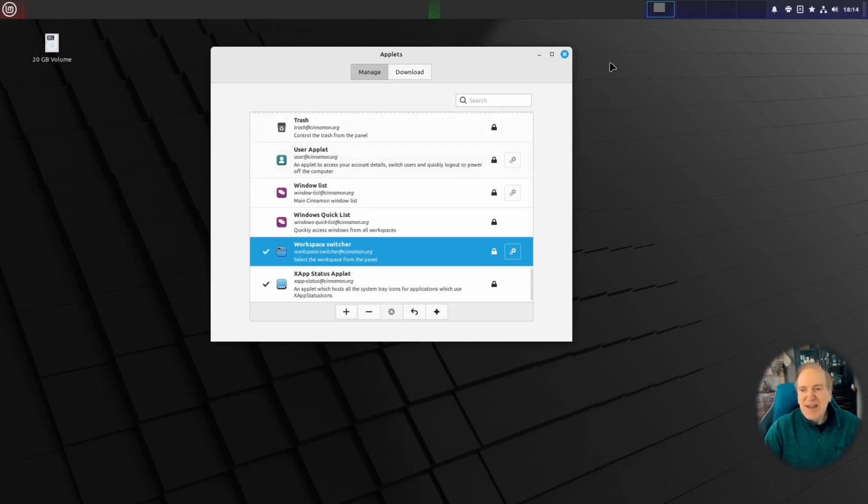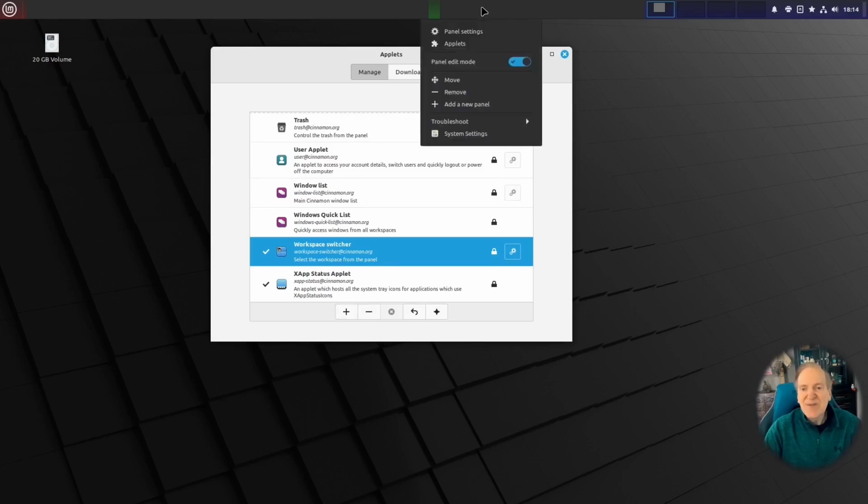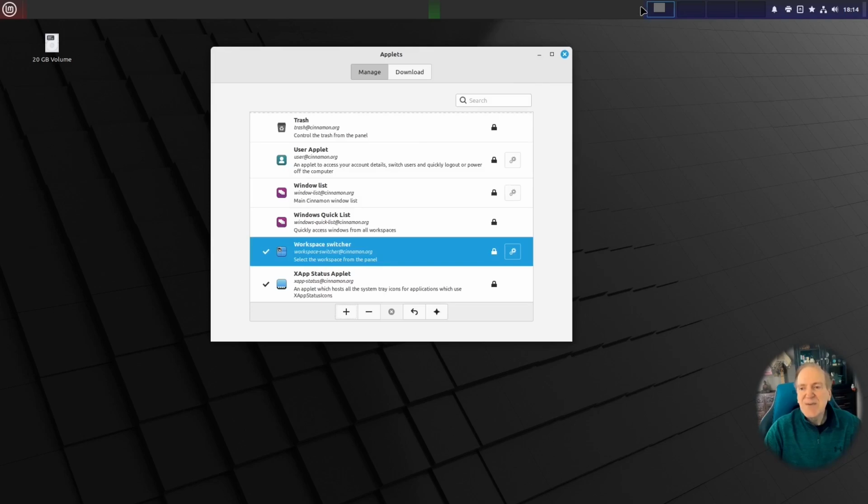So what I'm going to do is I'm in panel edit mode right now. In case I didn't mention it, when you right click on the panel, you got this little toggle here. So you can select that, and when you turn that on, then that means you can edit the items on this panel. And what I want to do is I want to slide this over and move it over next to the menu here.